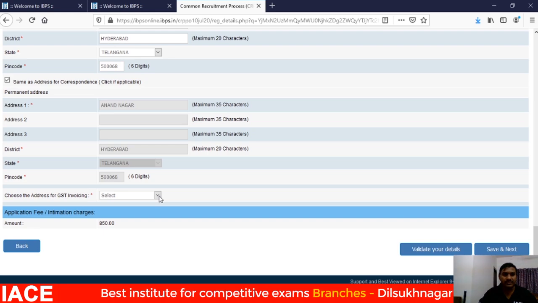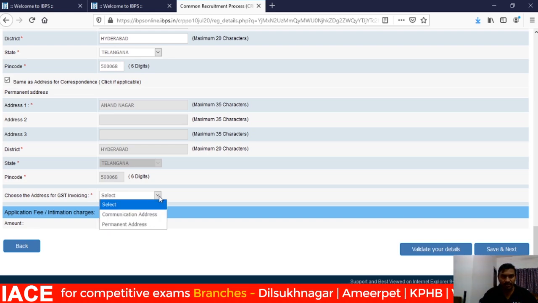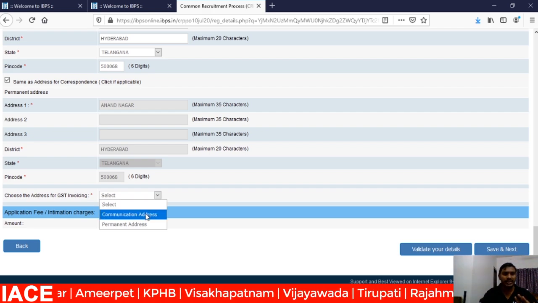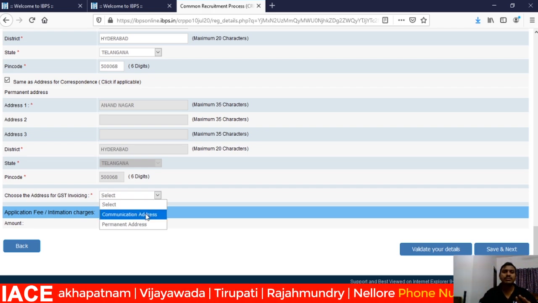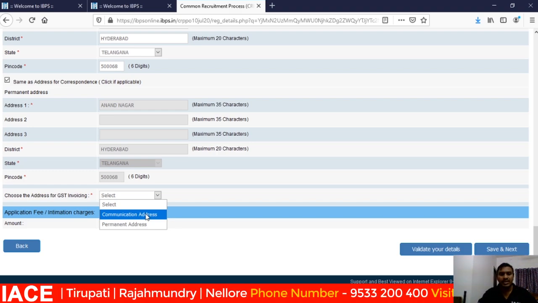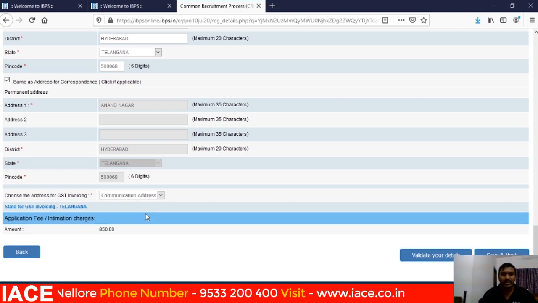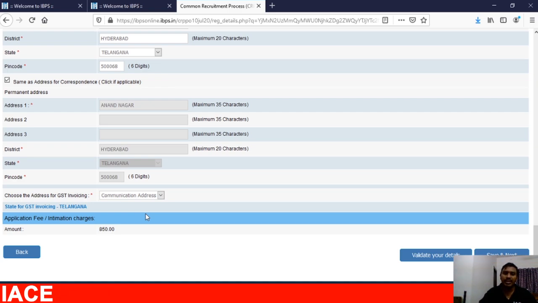Choose the address for the GST invoicing, whether the communicating address or the permanent address. Whichever you want, you put. I'm putting the communicating address. Okay, or permanent, whatever. Next, any postals you have to send, to which address we have to send that postal, you have to confirm here.